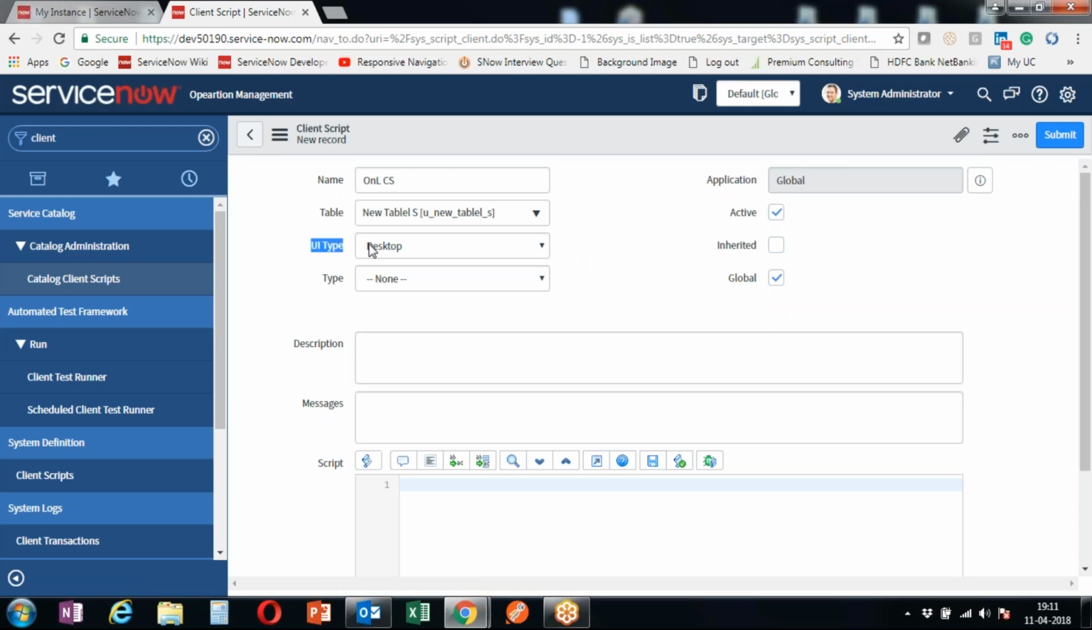So now here you can see the UI type. UI type is nothing but the user interface type. As I said in the previous classes, you can access the instance from the mobile also. So if you want to trigger this client script, this customization, on the mobile, or only the desktop, or the mobile and service portal, or you can select all, so that this client script is going to be triggered on all the devices. That is what it says.